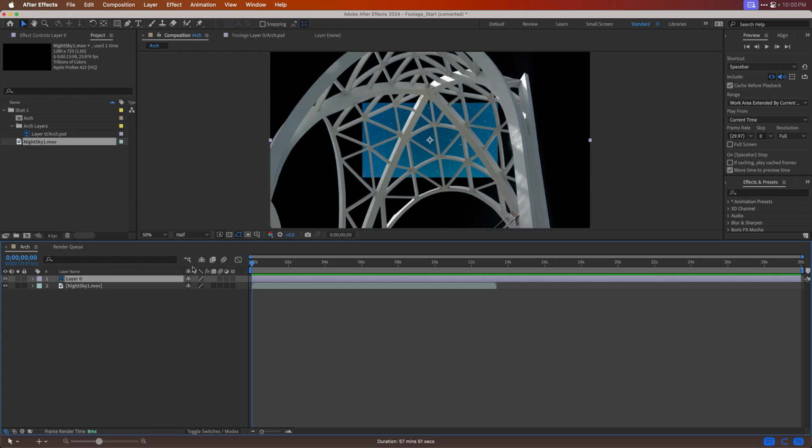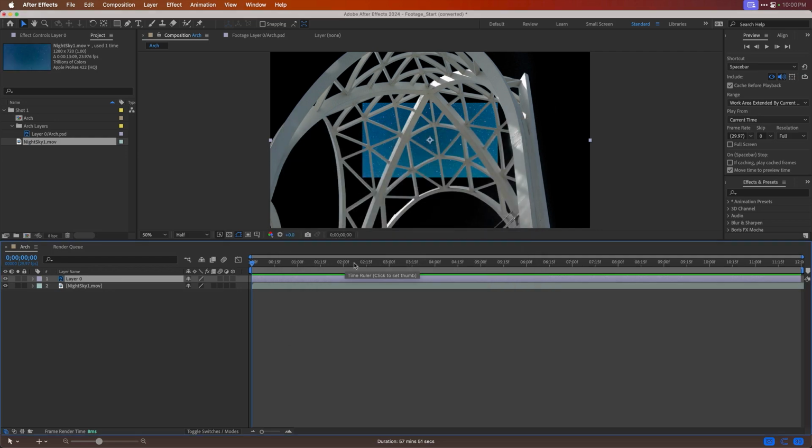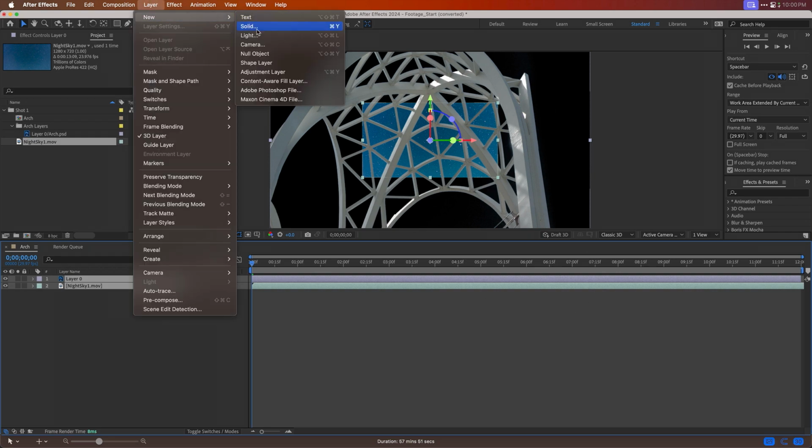Undo. All right, we dragged in the footage layer there. It's a time-lapse sky. And let's just shorten this up a little bit to about 12 seconds. There we are. Now we'll make both layers 3D and add a 3D camera.